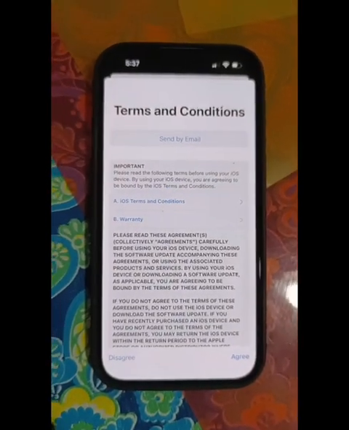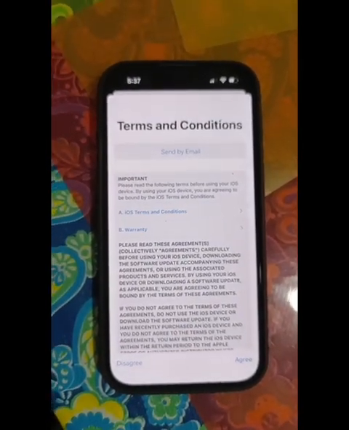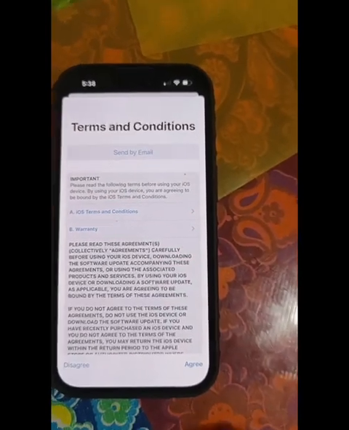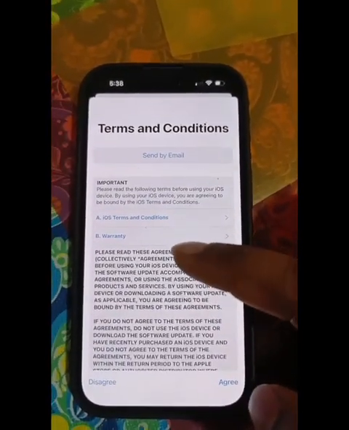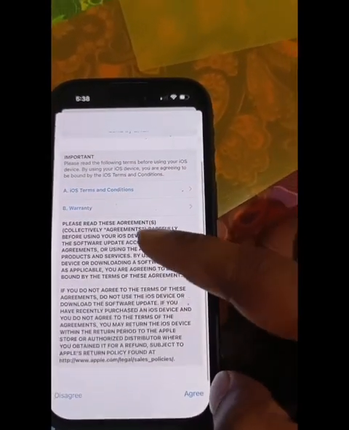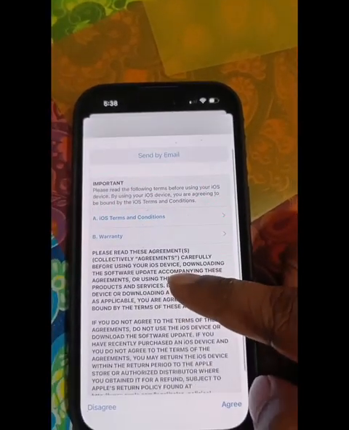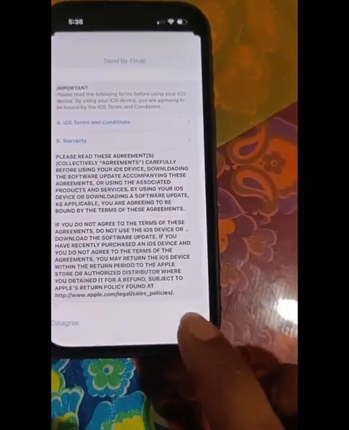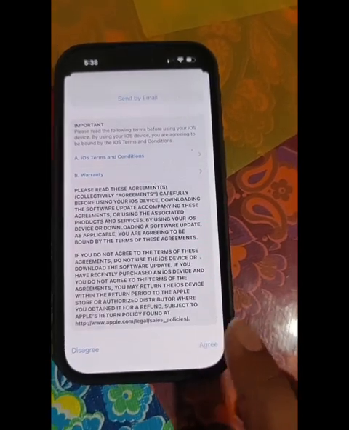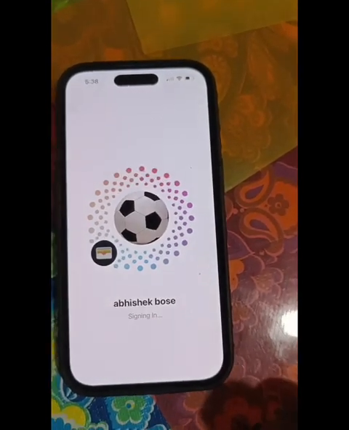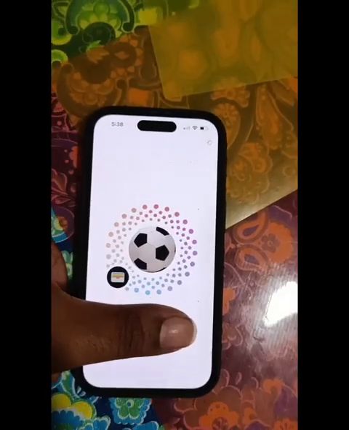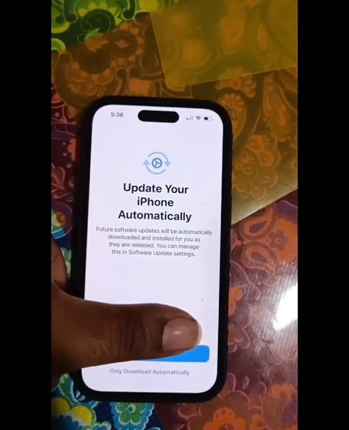So once you have given your Apple account ID, it will come to this terms and conditions page, which you can scroll and then agree or disagree. So basically you will agree on this. I'll agree here. Now it is setting up my account. It will take some time.